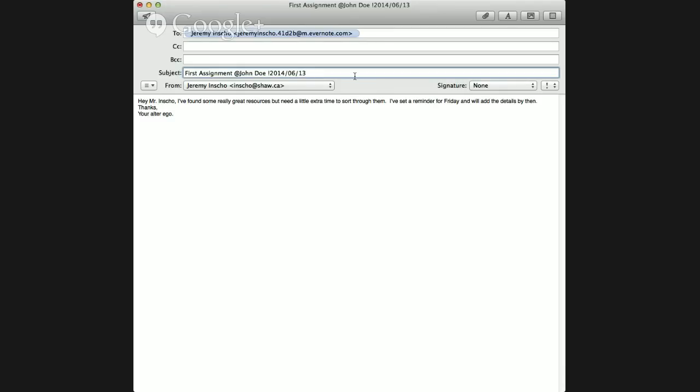We'll set a reminder. We talked about reminders last time, and so this fires a reminder, attaches a reminder to that email, and I'm also going to tag it social studies. And that's why I created that tag ahead of time, and the folder. So you can email into a folder that's already created and use hashtags that are already created. So by sending this email: hey Mr. Insco, found some really good resources but need a little extra time to sort through them. I've set a reminder for Friday and we'll add the details by then.